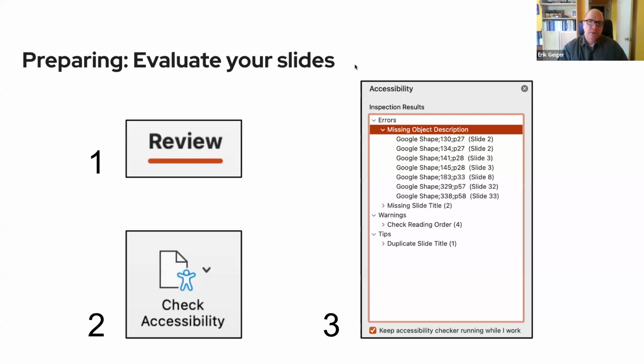Preparing. Evaluate your slides. We recommend reviewing your content with accessibility best practices in mind. Using an accessibility checking tool like the one built into PowerPoint is a great way to do that. The three images on this slide depict PowerPoint's review menu, the check accessibility button, and the results of an accessibility check, including errors for missing image descriptions, warnings to check the reading order of slides, and a tip pointing out that 2 slides have duplicate titles.